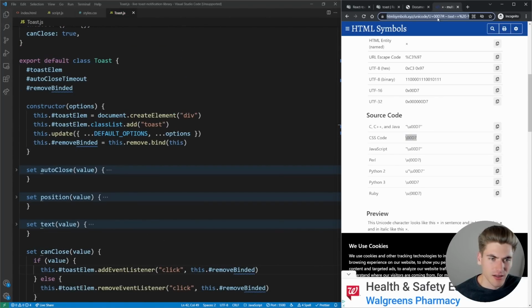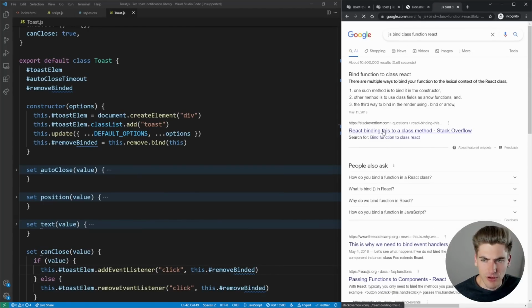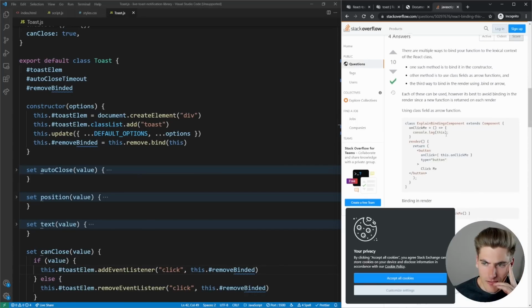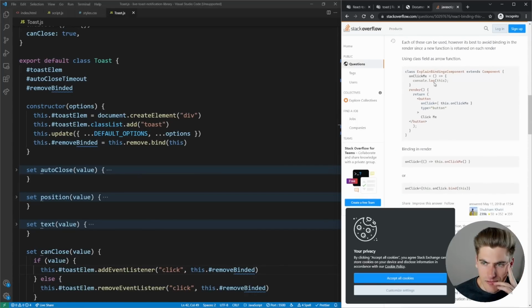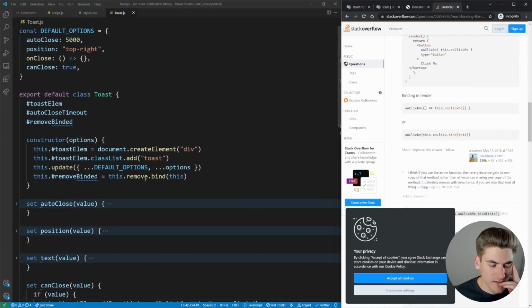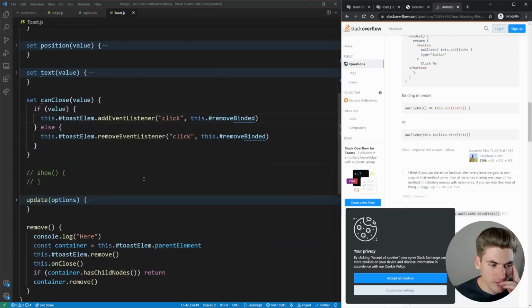We'll just say JS bind class function. I'm just going to put React on the end because this is something that you have to do all the time in React. So I should be able to hopefully find a good example of it. On click bind this. That is exactly what we're doing.